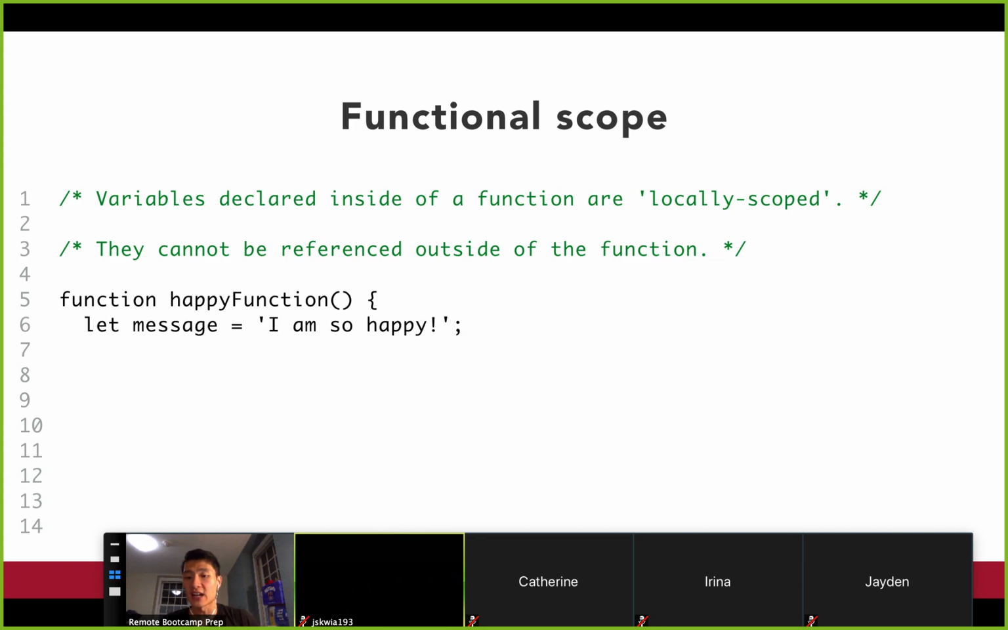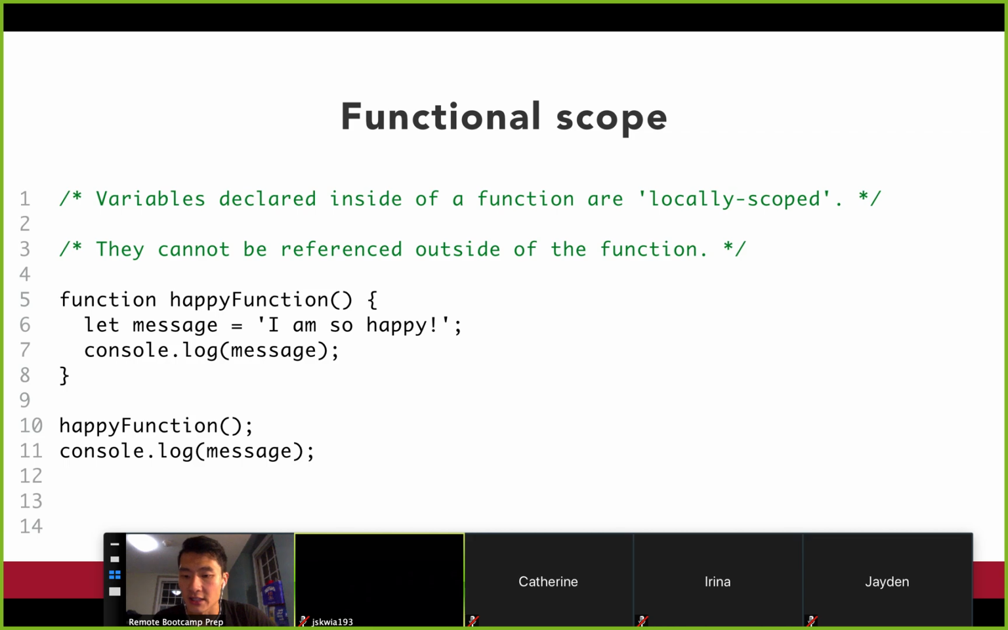So here on line 5, I have a function called happy function. On line 6, I create a variable called message. On line 7, I console log out message. On line 10, I execute happy function. And on line 11, I console log out message.